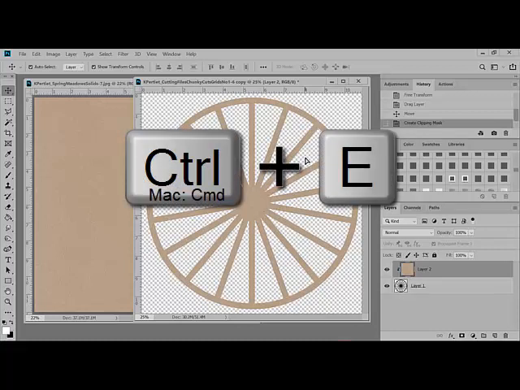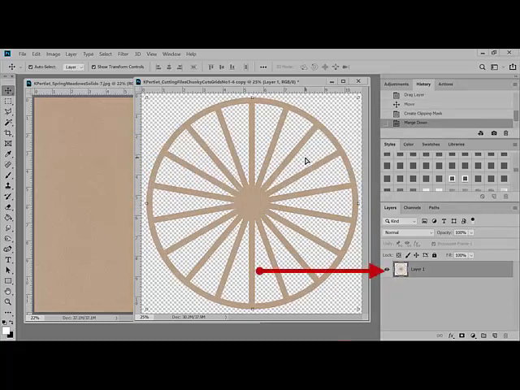Next, press Ctrl-E or on a Mac system Command-E on your keyboard. This merges the chipboard layer and the grid layers. At this point, the grid looks like chipboard, but it also looks very, very flat. So give the grid a chunky dimension by tweaking the layer styles.